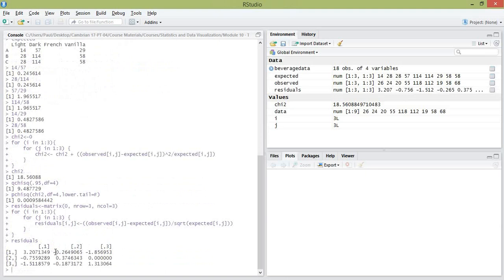So what can we see here? We see that at shop A, there's a higher proportion favoring the light roast as opposed to French vanilla, right? Light roast has a large positive residual, and the opposite pattern is true for the French vanilla, right? Now we've got a negative residual here. Now the opposite pattern is true for shops B and C.